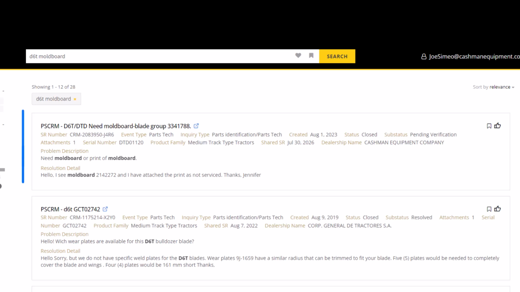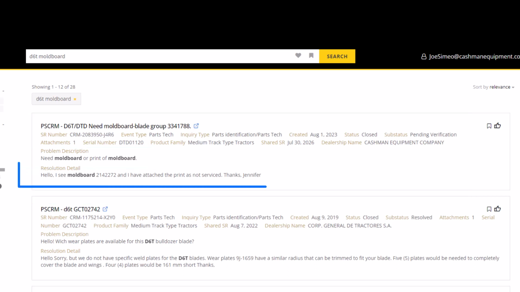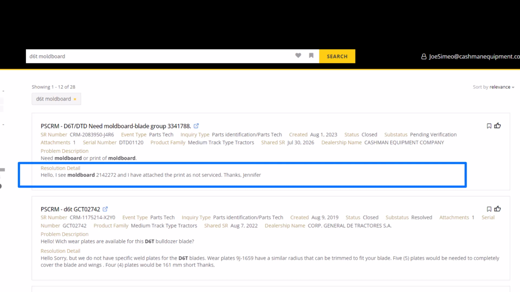As we can see from reading the problem description, someone has already asked the same question that we are currently asking. We can see by reading the resolution detail that the mold board number is 214-2272 and is not serviced, which means it is unavailable. The person who responded to this question included the spec print sheet for the mold board so that it could be fabricated.